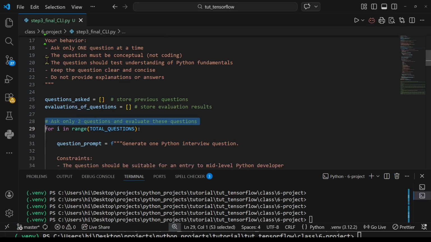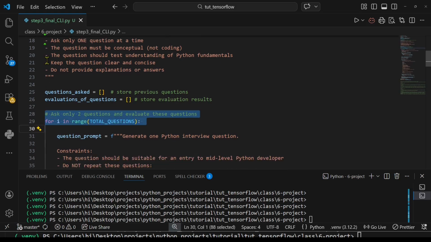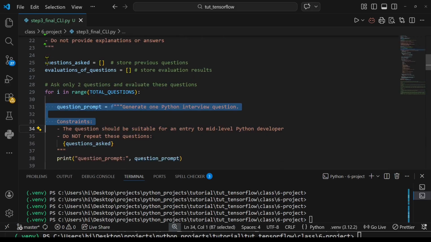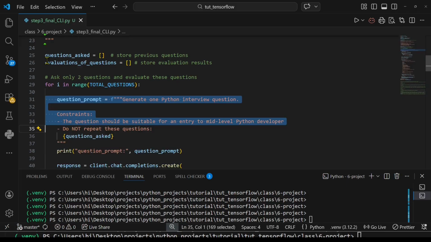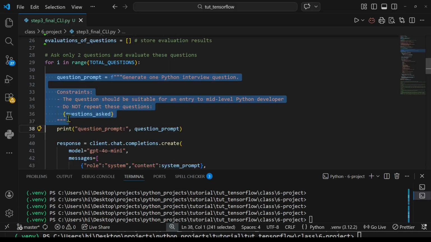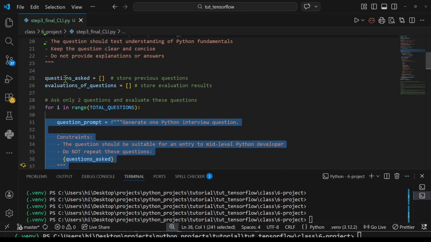Okay, in this case, I'm going to ask only two questions. So I'm running a for loop. I'm asking a question prompt right here. Generate one Python interview question. Constraint: the question should be suitable for an entry to mid-level Python developer. And then right here, I'm specifying, do not repeat these questions. These questions would be question asked, that would be this one right here.